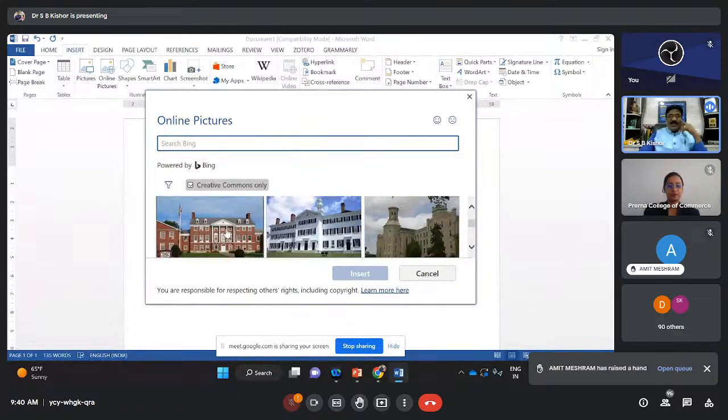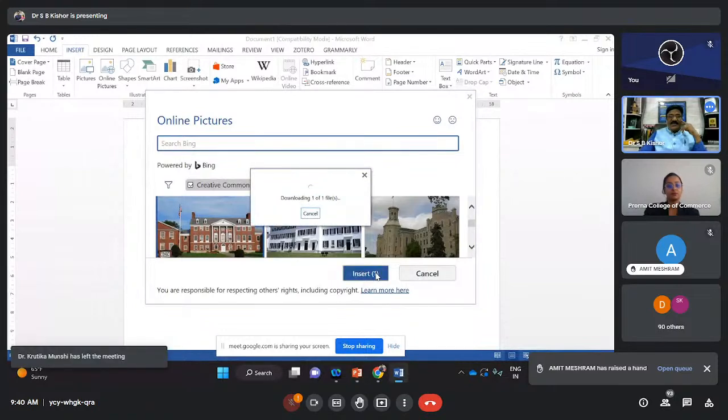For example, if I would like to insert this image, simply select it and click on insert. Once again, I am repeating, any picture that you are downloading using this mode does not come under copyright. You are free to use such images for your work because they come under OER, Open Education Resource. It is taking a time, just a moment. Let me try with some other image.